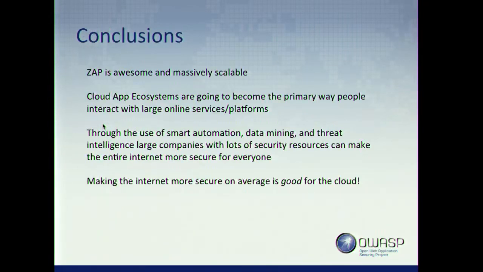The conclusions I have is that, one, clearly ZAP is awesome. You're all here at an OWASP conference, so I'm going to assume you agree with me there. Cloud app ecosystems are going to become the primary way people interact with large online platforms. Your engineers aren't going to have to write everything. You rely on your app marketplace for that and your app ecosystem.